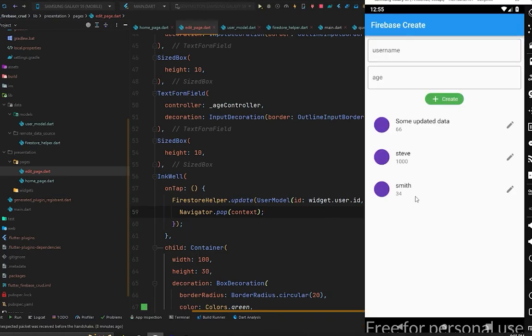Now we are on our home page. So let's try to edit some data. So I'm going to edit this Smith. Let's click on it, and we will do Smith professional, and his age will be, let's say, 99, and update. We are navigated to the home page, and it's updated to Smith professional and 99.